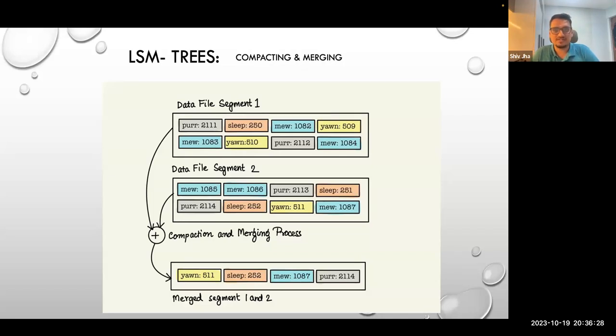You have data file segments 1 and 2, and we are compacting them and merging them together in the merge segment at the bottom. So you basically look at per 211, the gray boxes in file segments 1 and 2, and you pick up the last one, which is 2114 in the second row in segment 2. So you pick up that and write per in your merge. You look at sleep, and then you take the last version among all the orange boxes in segments 1 and 2, and you write it in the merge, and in that way you proceed to do compaction.